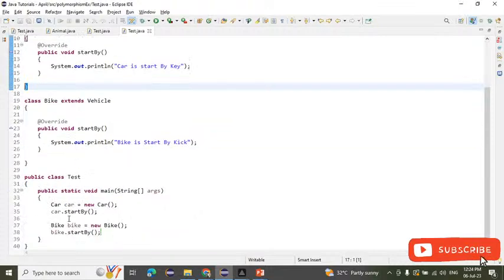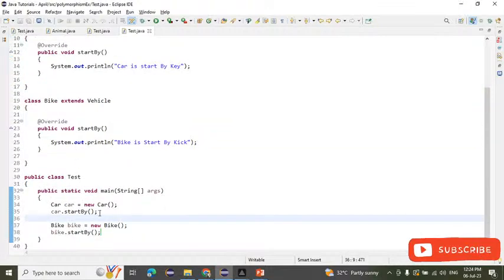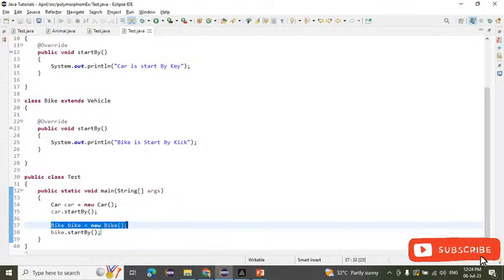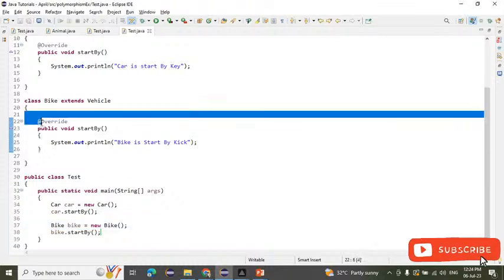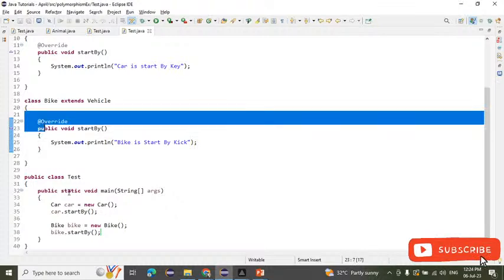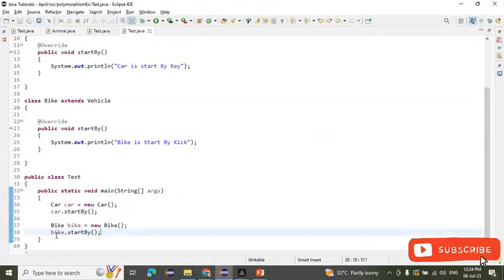And again it will come here, right? It will come here because here is the semicolon, and semicolon is used to terminate the instruction. So it will go to the next instruction. We have created the object of the bike, so it will come to the bike again. Any constructor inside the bike class, it will come here. No constructor is there, so it will come again inside the main method of the class, right? And it will see bike dot start by.